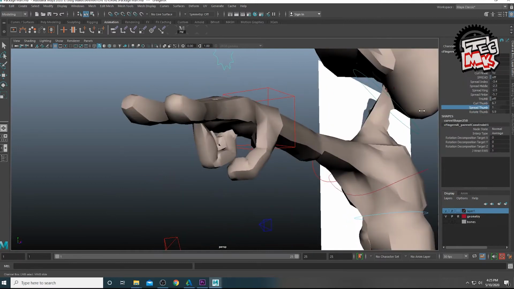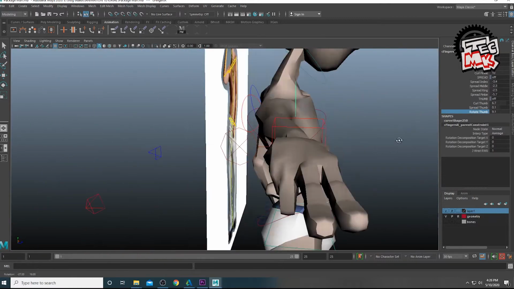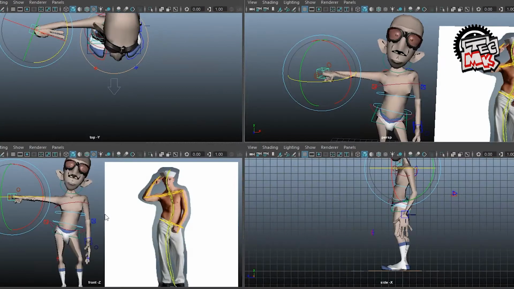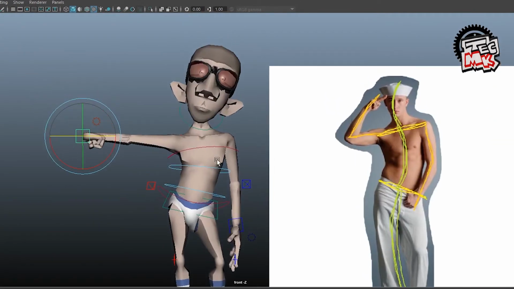So try to manipulate with your controllers as to how you can adjust the graph or the gap. And then it is pointing towards the head. Let's give it to 180.